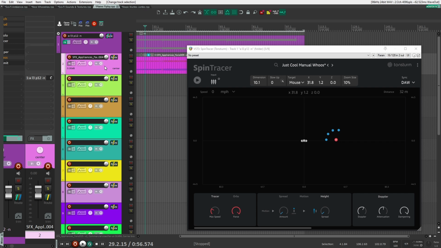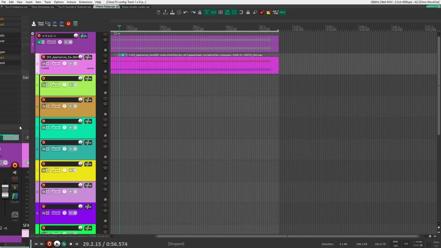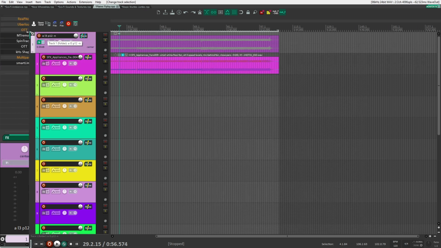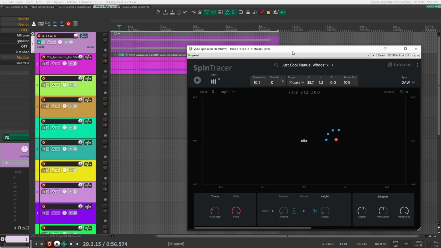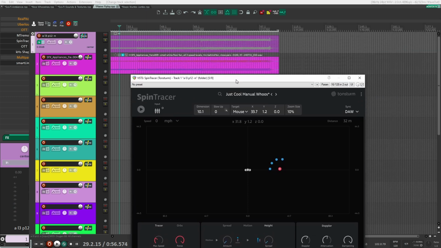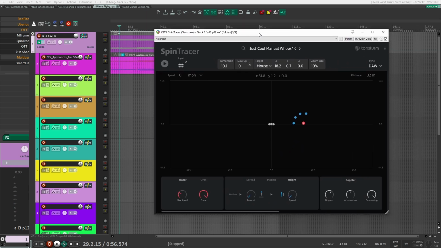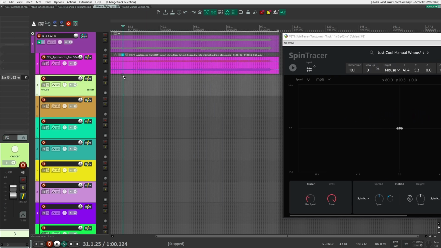And this is for creating some sort of realistic ambient sound. So Spintracer is really good for creating these kind of realistic sounds, these realistic flybys. It takes a bit more work to get it right and to get it to sound the way you might want it to sound, but you can definitely do it. So here, what I have is just a floor fan.